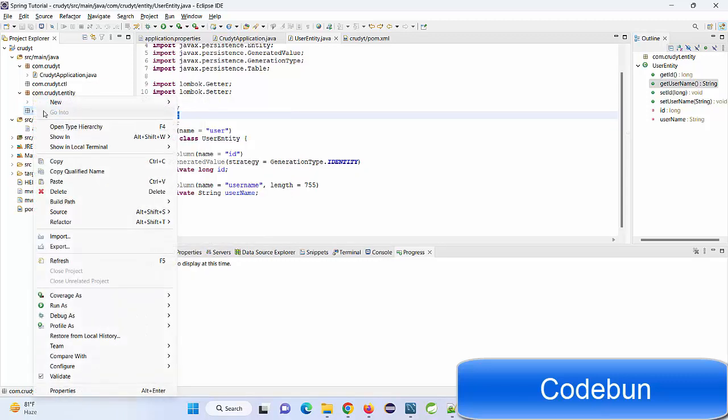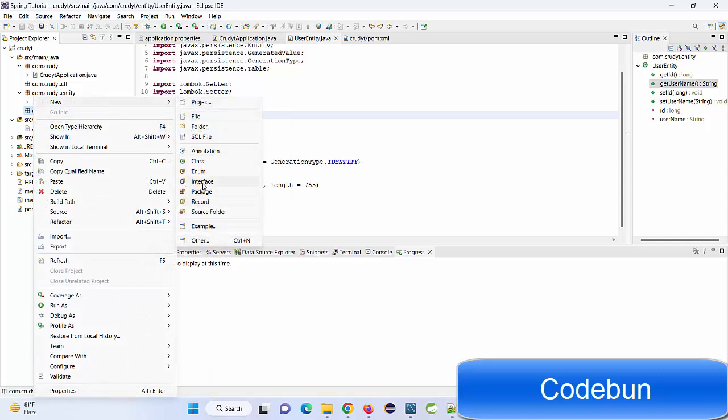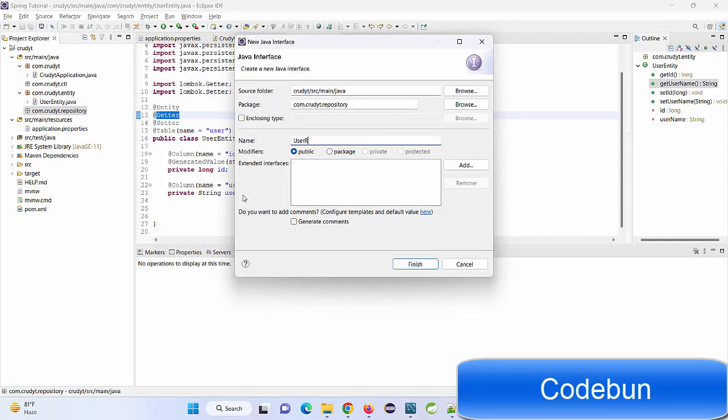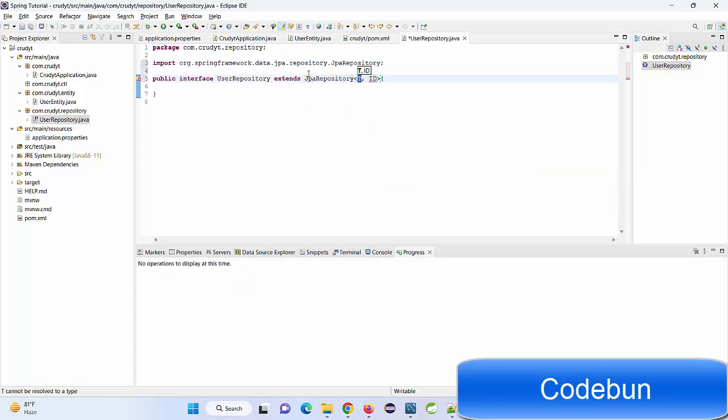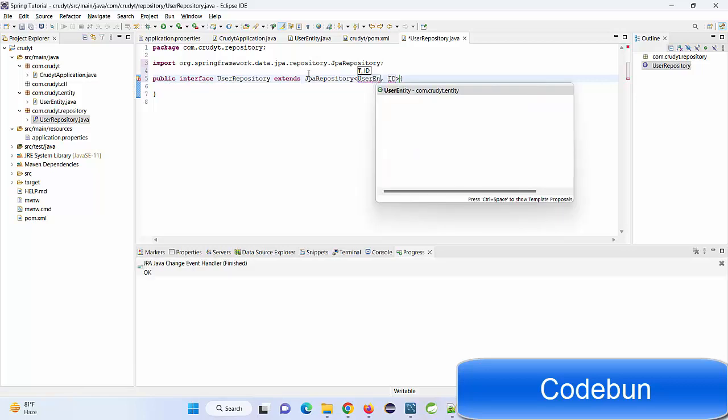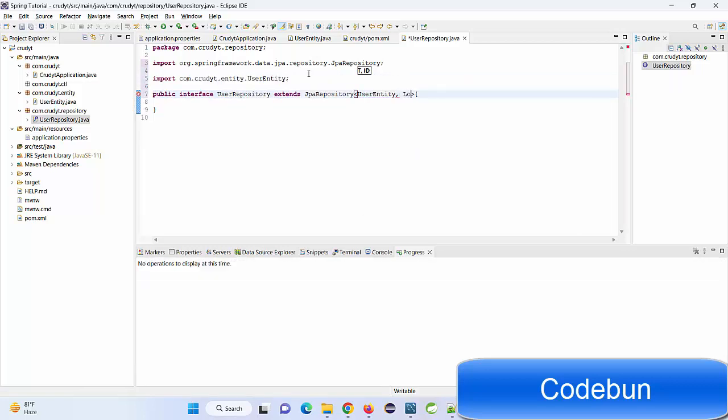So I just go here under my repository package, create interface, and the name will be user repository. Okay, here what I need to do is just extend one interface, that is JPA repository. Here I need to give the entity name, so here will be my user entity and the type of my primary key, so it will be Long. It's using the wrapper class, so make sure you are using Long, with L as a capital. That's it. Now our repository is ready.